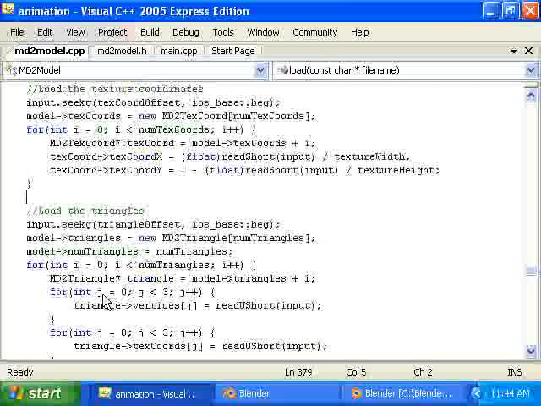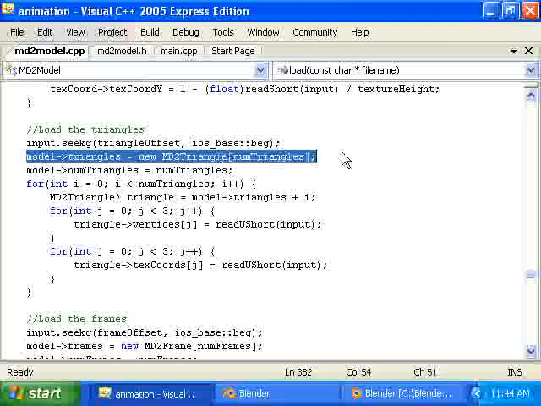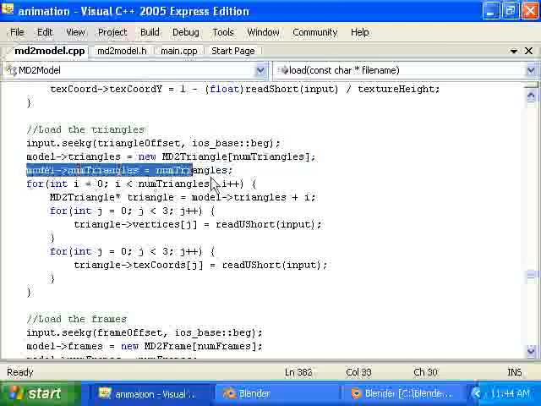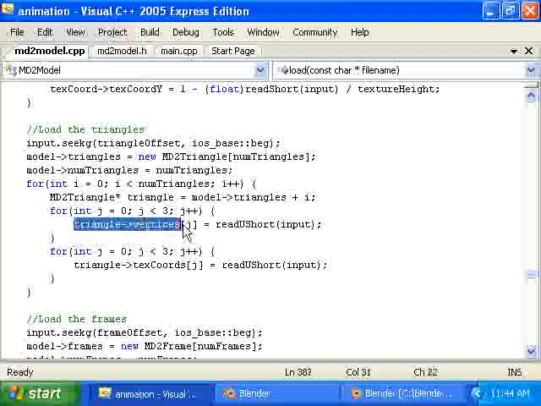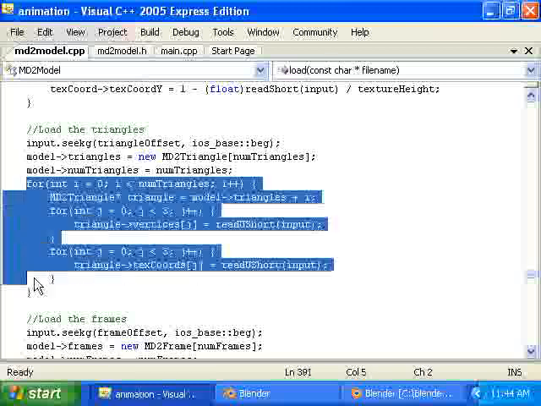Then we want to load in the triangles that we're going to draw. So we seek to the appropriate position, we create an array of triangles, and we set the numTriangles field. Then we go through the file, and for each triangle there will be 12 bytes that represent six short values. The first three will be indices into the array of vertices that are stored in each of the frames. Then the next three will be indices into an array called texCoords, which will have all of the texture coordinates. So this code right here takes care of loading in all the information about the triangles that we'll be drawing.